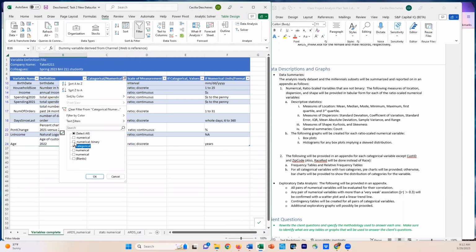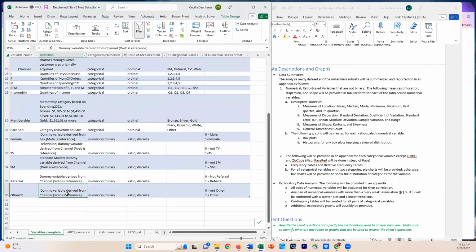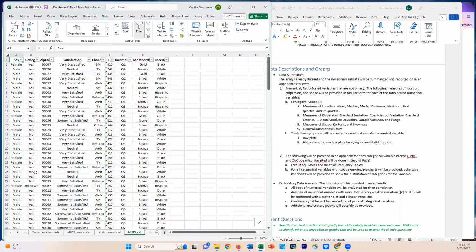And I might want to see what these numerical binary ones are. I may or may not. They're sort of going to be covered in some sense by the categorical, but I just don't want to forget about them. So I can say okay to that. And then these are the variables that I'm going to use or pull into my categorical list.